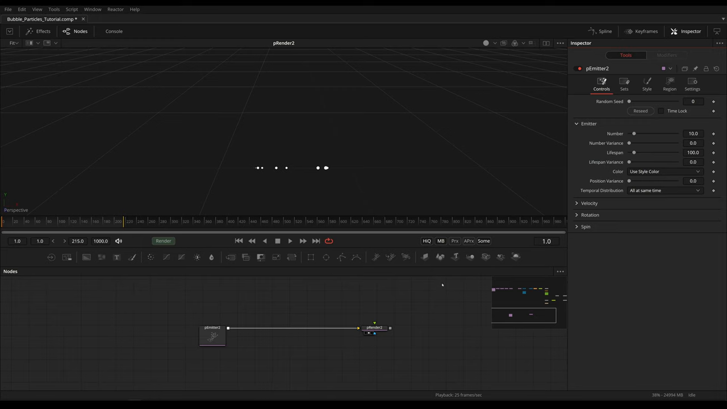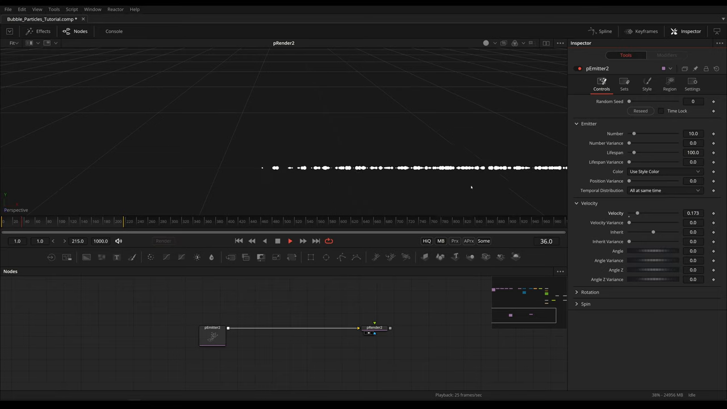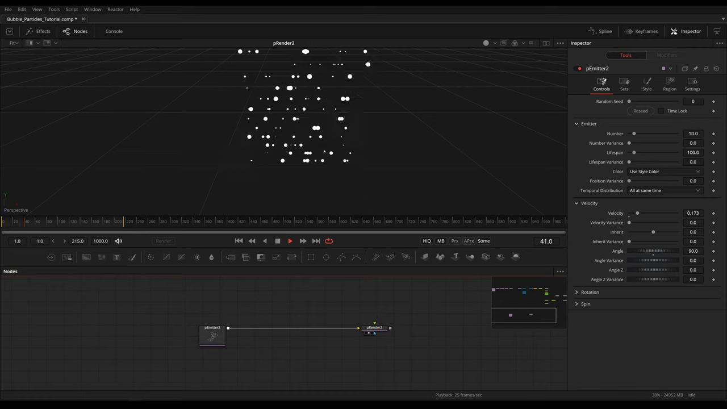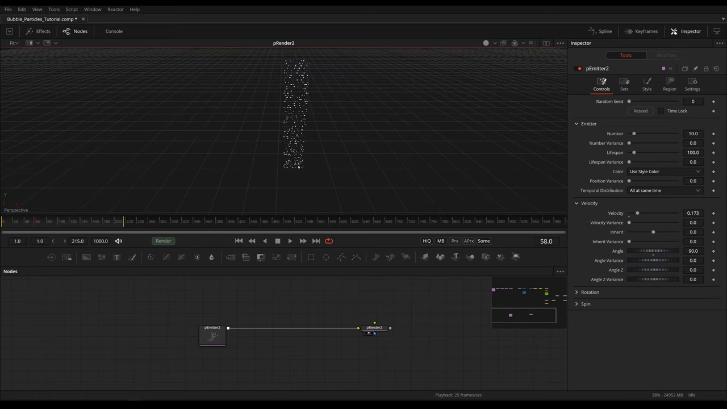And first things first, we need these particles to be moving. And we do that in the velocity tab. I'm going to add in some velocity, and right off the bat, we see these particles are moving to the side. We need them to move up. This is why we're going to change the angle to 90 degrees. Now they're moving up, and that's not really looking good.